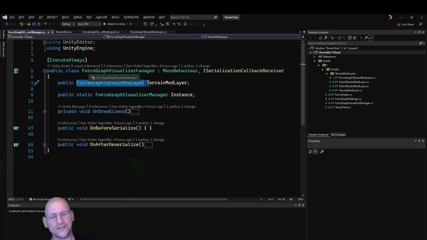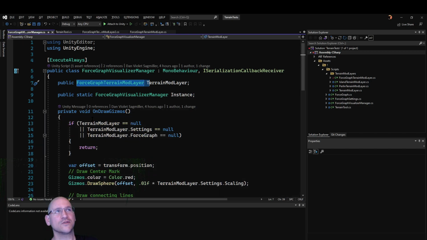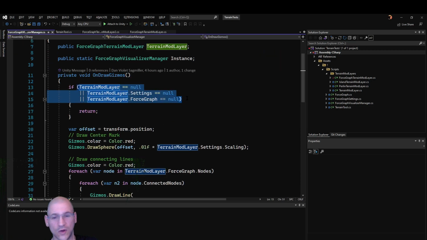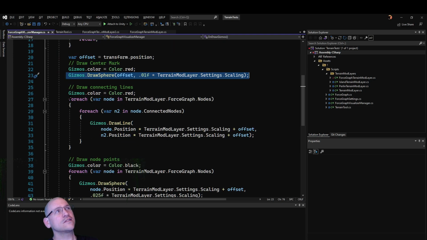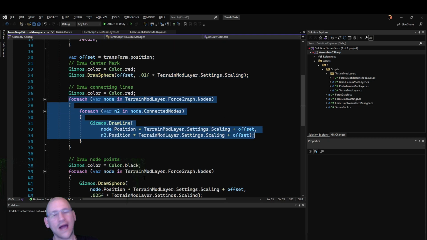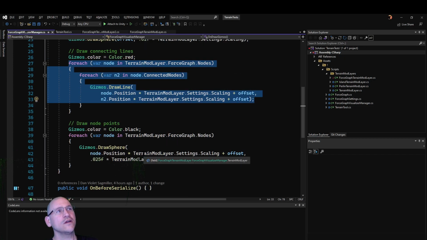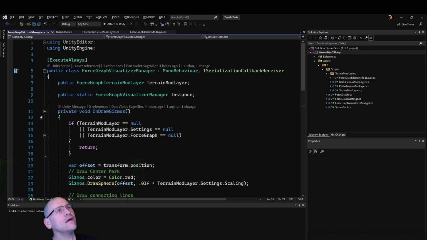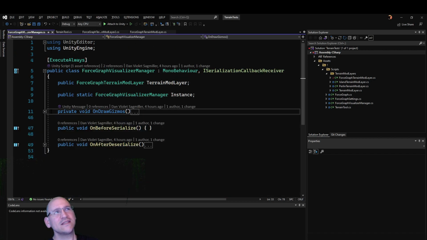So our force graph visualizer, this is what does the visualization of it. And it's pretty basic, and we're just saying, okay, do we have a terrain mod layer? Because that's what's holding on to all this data, and we're going to need that data to draw it. But otherwise, as long as we have the data in the force graph and our settings, then we can draw a sphere for the center, we can draw a sphere for every one of the nodes, we can draw lines between all of them, and we're good. Oh, and points at the end of everything. All right, so our visualization manager is basically just sitting there in the background. We don't need to regularly show this.